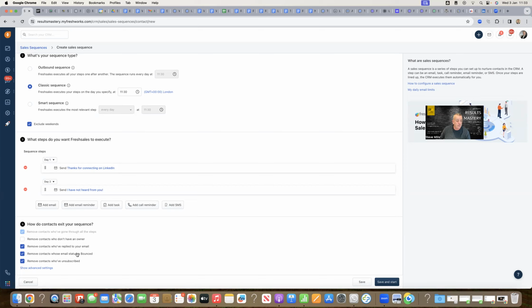Remove contacts whose email is bounced. Yeah, absolutely, I want to do that. And remove contacts who've unsubscribed. I definitely want to do that. So that's it. And then all we literally do there is press save and start. Obviously, I don't want to do that because that's just an example so far.